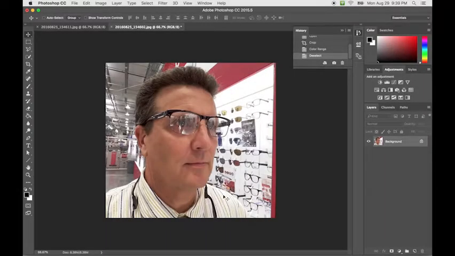Okay, so what I'm going to do is show you an alternative way to create a mask to delete the background and also to select my skin tone so we can change that to a different color. So the first thing I'm going to do is come over here underneath our swatches. We have this Edit in QuickMask mode here.